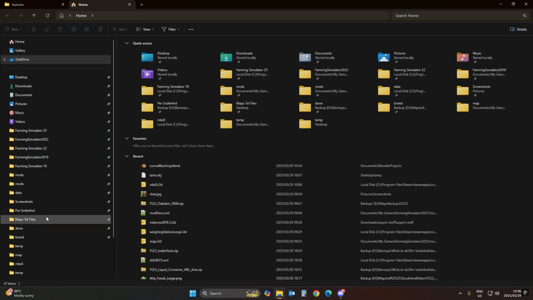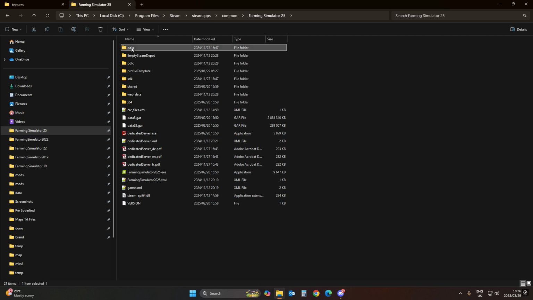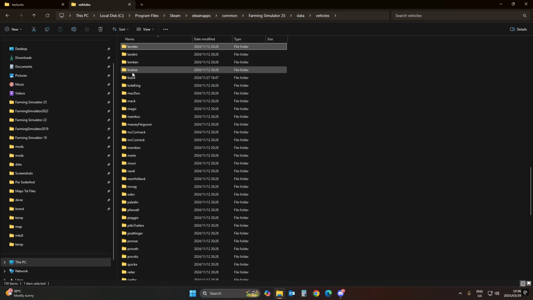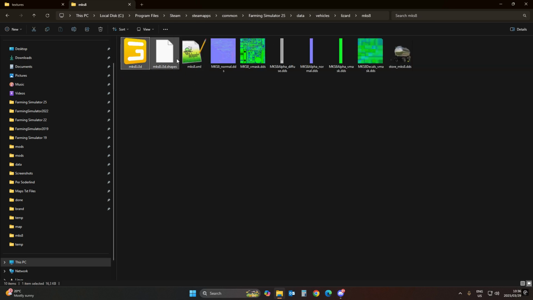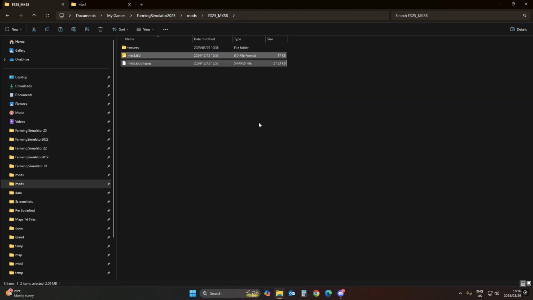And let's go in there to mods, no, not that one, this one, not this one, sorry, FS25, data, vehicles, lizard, MKS 8. You take that one and that one, Control C, and you go back into our textures back here, Control V, and now we have the little container tank in our mods folder.